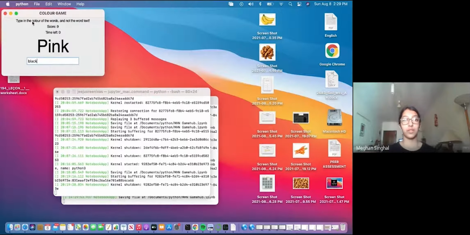Yeah, just a second. So we've just used 2 players. One is the computer and one is whoever is playing. Red and yellow color we've used.